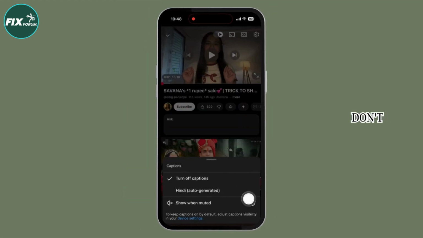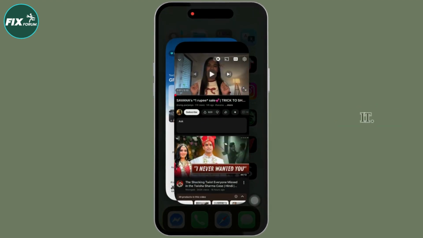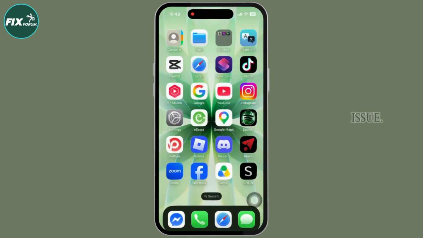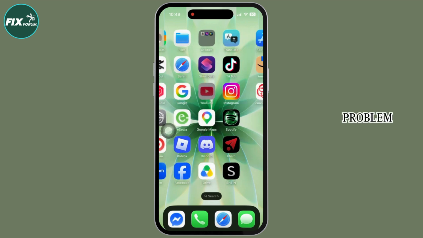If captions still don't appear, try refreshing the page or closing the app completely and reopening it. This might also fix your issue. Likewise, check your internet connection. Poor connectivity can prevent captions from loading correctly. If you are using a web, clear browser cache and cookies, then reload YouTube. With these, your problem might be fixed.